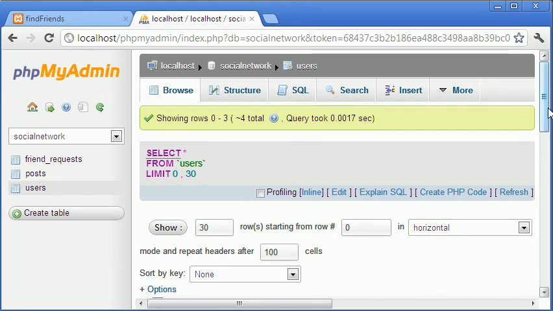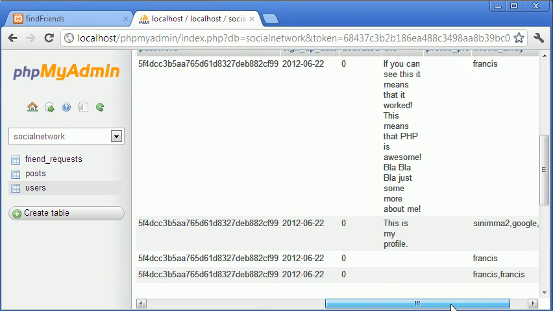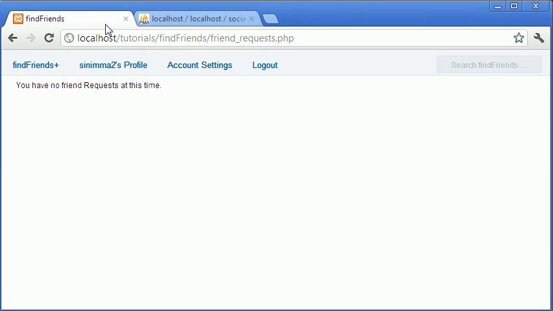So now if we go to Cinema 2, yeah, we don't have any more friend requests. And don't worry about that. That was just a problem whenever I was testing it. I must have just forgotten to delete one of the friends. It doesn't matter.